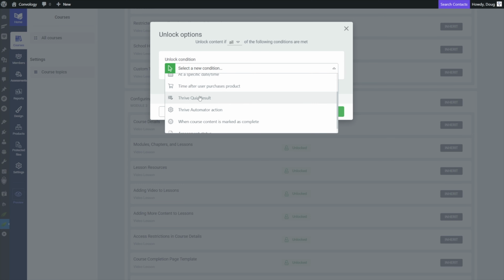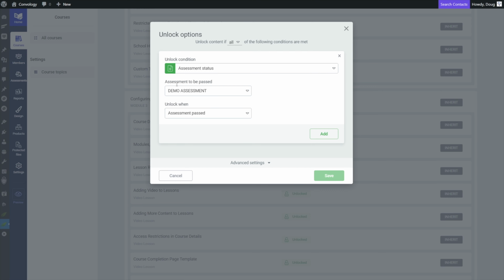Now, previously we had Thrive quiz result, which I think was actually still a pretty decent implementation of the assessment. That was basically the start of the assessment system. But now we have this new option down here called assessment status. When selected, you can choose, okay, I want this to only unlock when you have to choose your assessment, and then you have to choose whether or not it was passed, submitted, or failed.